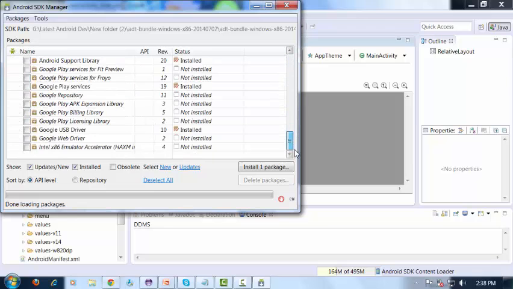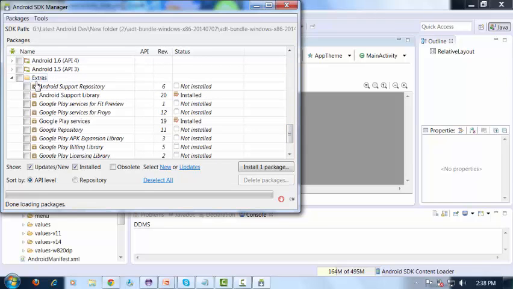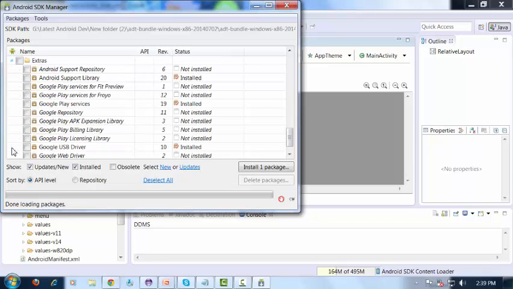Go down. At the bottom you will find one folder called extras. If it is closed, you have to open that. In this you will find an option called Google Play Services. It is already installed in my SDK, but when you start your SDK, maybe it might not be installed, so better you install it. You have to select this, not this one, Google Play Services, and you have to click on install one package.